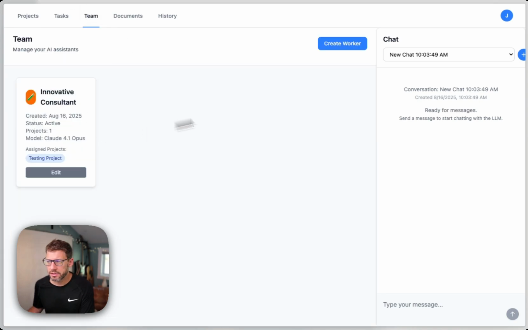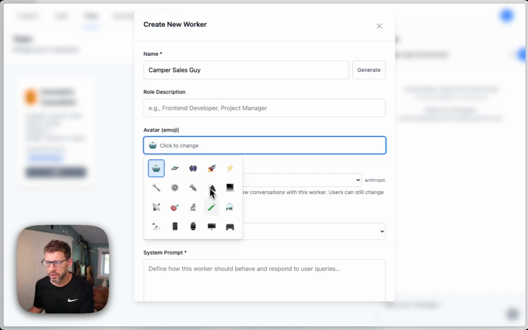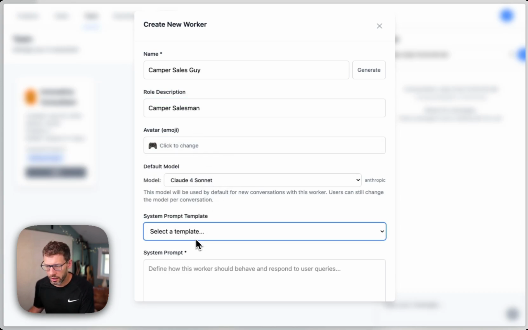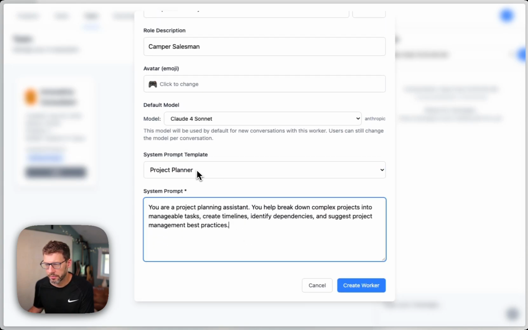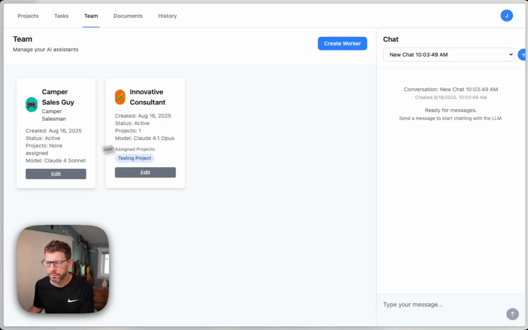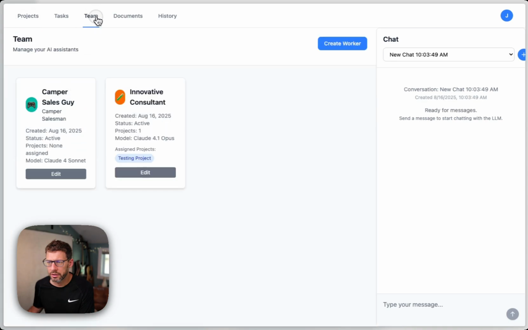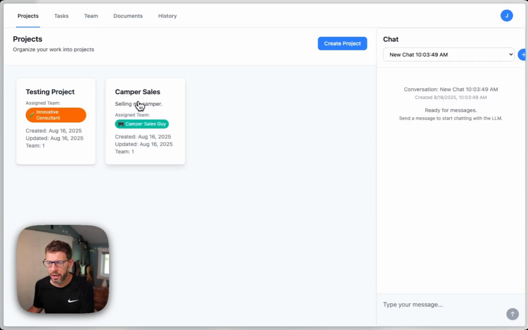And then I can create a teammate. I'm going to create a worker. We're going to call him Camper Sales Guy and give him a fun emoji. And I'm just going to give him the project planner system prompt. I could customize this further, but we'll go with the project planner for right now. Create the worker. And then I need to assign him to the project. Okay, do this through here, edit, assign to projects, camper sales. All right, so he's now on the camper sales project.